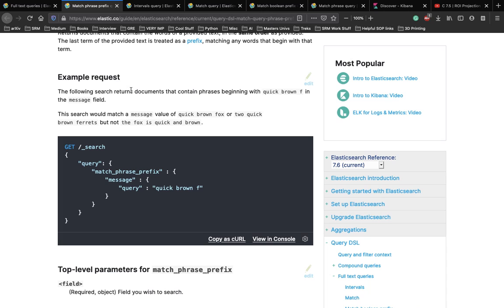Here, the following search returns documents that contain phrases beginning with quick brown F in the message field. Now this search would match a message value of quick brown fox or two quick brown ferrets, but not the fox is quick and brown. So the order here matters for the match phrase prefix because quick brown F is treated as a phrase. The entire string is treated as a complete single phrase, so quick brown F should always be there. As you can see, quick brown fox matches, quick brown ferrets also matches. The two can be before it, but since it is matching quick brown ferrets in the same order, it is a relevant document, but not the fox is quick and brown.